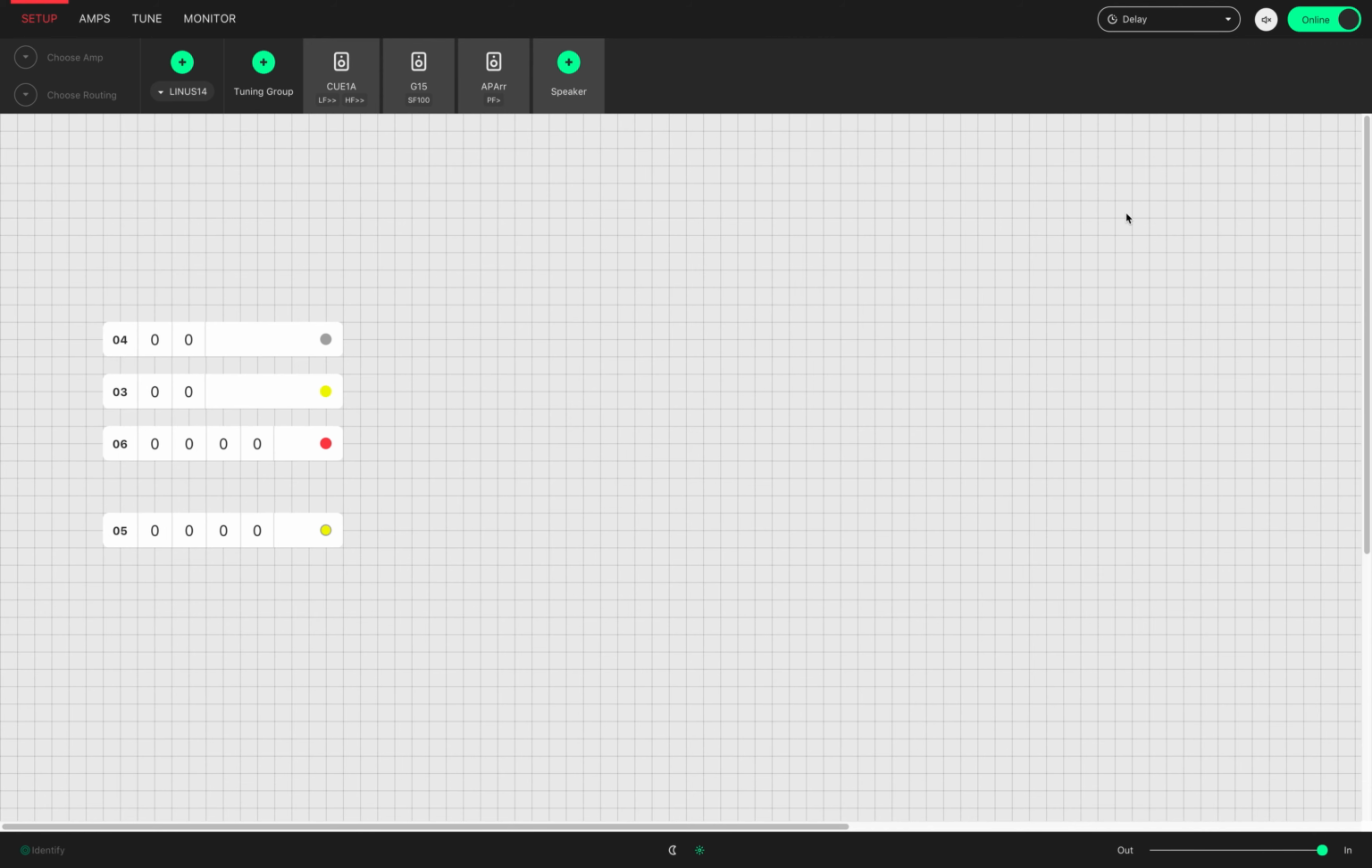Selecting delay or pressing number 8 on the keyboard shows the delay applied to the amplifier channels. Much like gain, this delay value is the sum of all delays applied to the channel from all contributing groups.